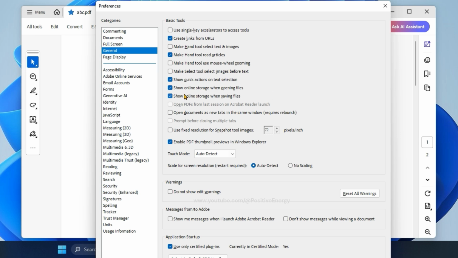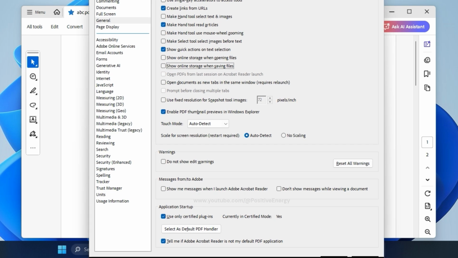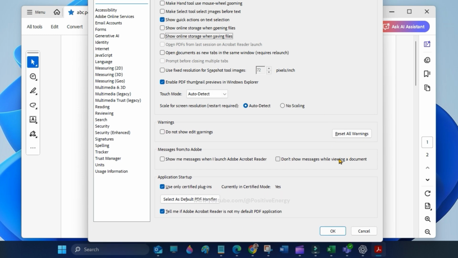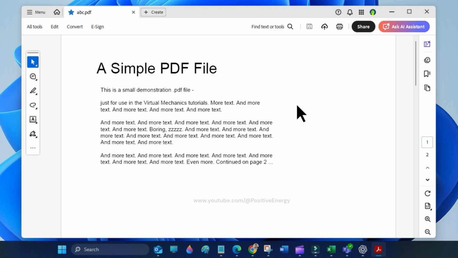Uncheck the boxes for Show Online Storage when opening files, and also uncheck Show Online Storage when saving files. Finally, click on OK. Now when you save a PDF, you will see the normal Save As window pointing to your computer, not the blank box or the cloud option.